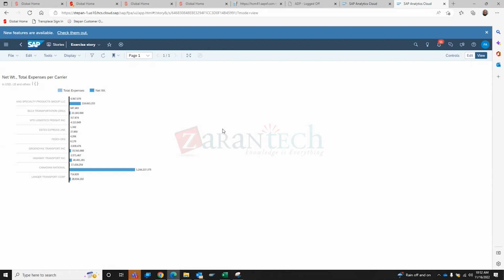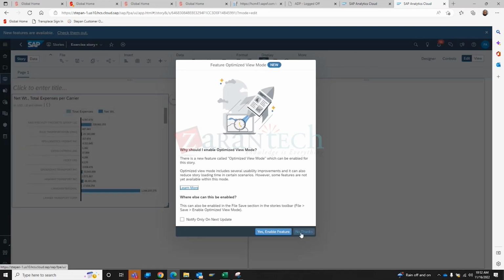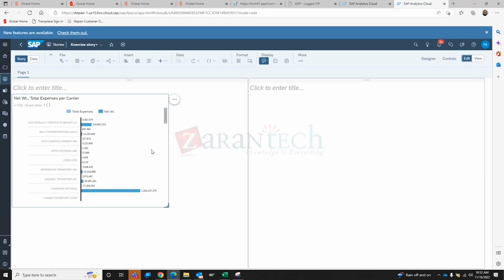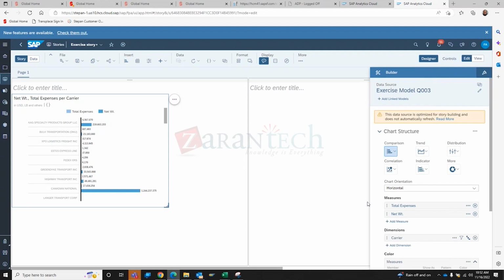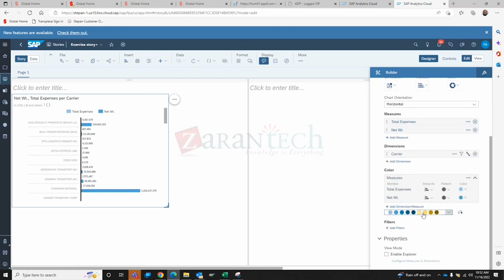Just hold the chart and go to the edit mode. Go to the designer. Can you scroll down to the very bottom? No, that option is not there. It's just saying enable Explorer. Okay, I'll check for more details, and I understand what you are saying. I'll check and get back to you.